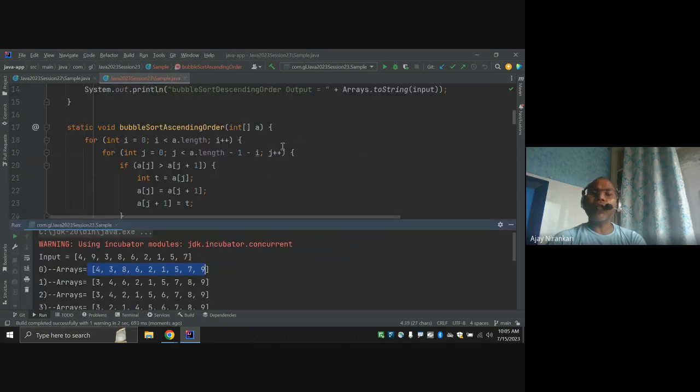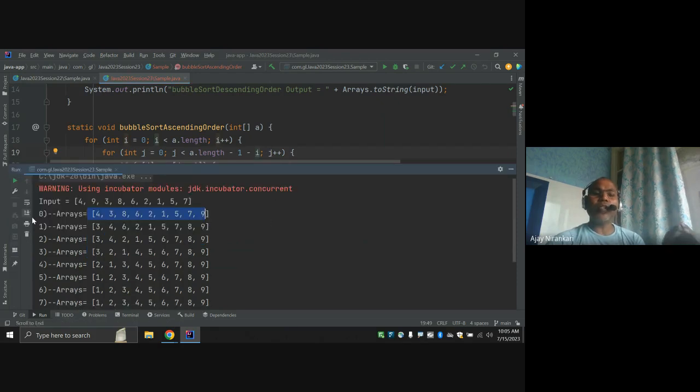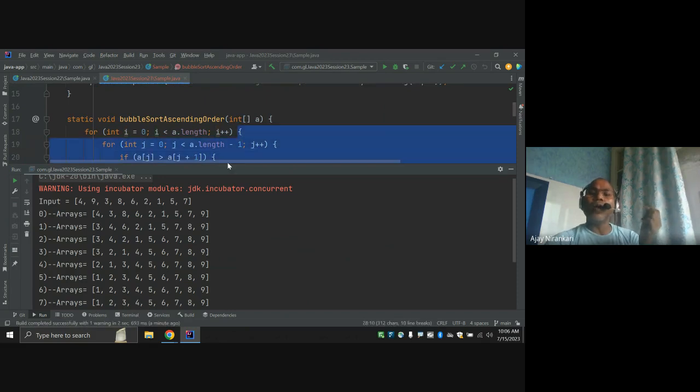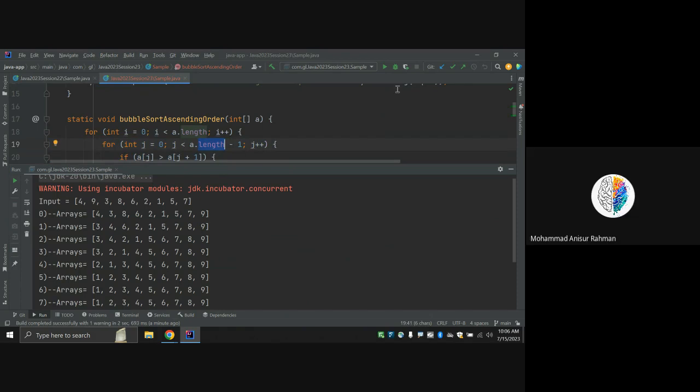What happens if I'm not doing the minus here? What is i minus? The first time you are minusing 0, which means the loop runs till the end. The next time, i is 1, which means the loop runs only till minus 1. Minus 2 means run till this, and again minus, again minus. So the first time 0 means the complete loop, then 1 minus, 2 minus. If we don't minus, that means for each loop it always runs till length minus 1, which means 5 times.